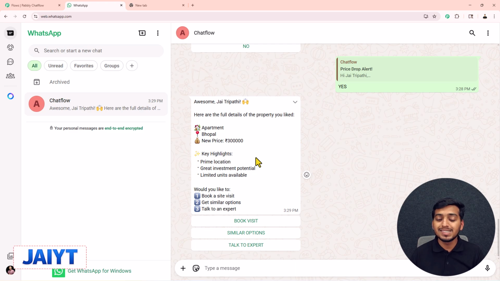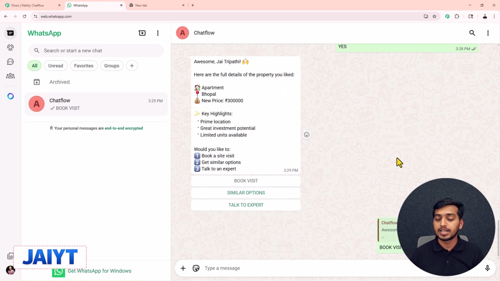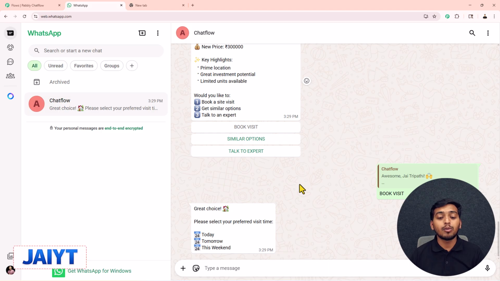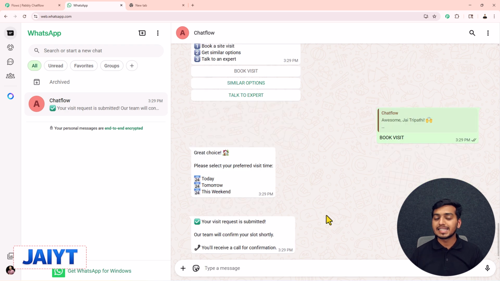So if they want to book a visit, they just have to click on this button, book visit. After that, you will see that this WhatsApp chatbot will ask us some questions to help us book our visit. It is asking me, please select your preferred visit time. As I want this visit tomorrow, let's just select this in here and send it inside the chat. Instantly, I received this message, your visit request is submitted successfully. You can see my visit request is submitted.